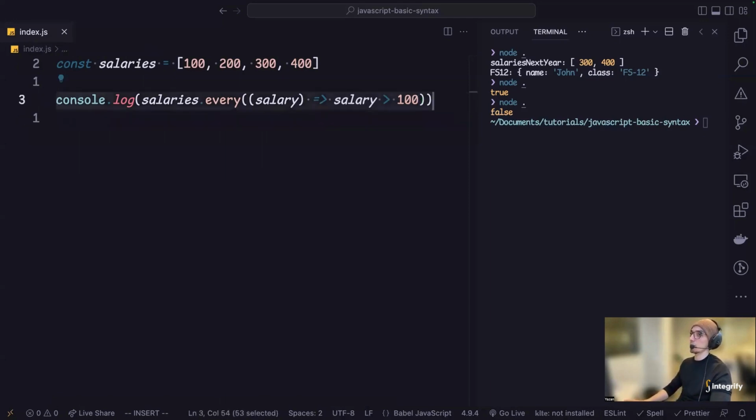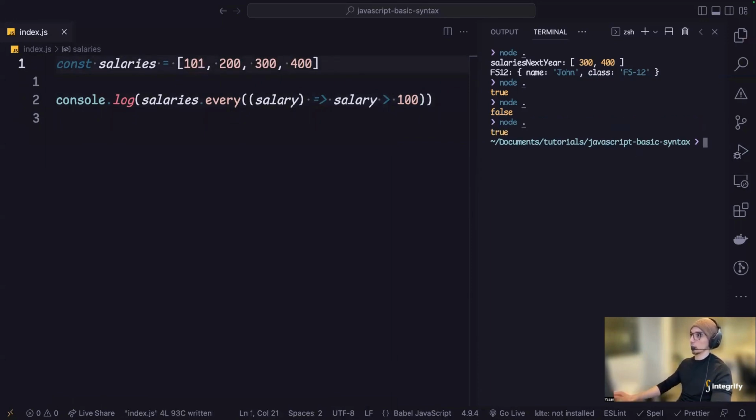But if I do something like, okay, this is 101, for example, and run it again, we get a true. So that's basically some built-in array methods, the idea, what you can do and how you can do them.